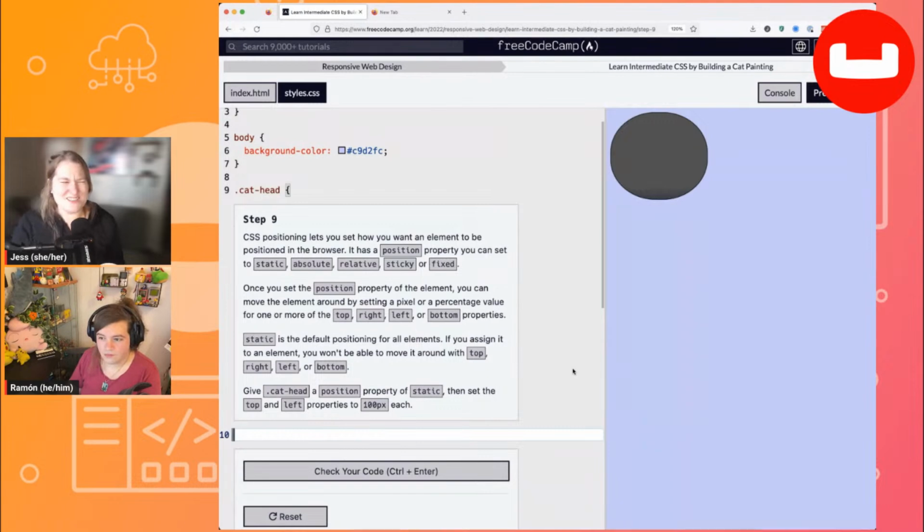Fixed is kind of like sticking push pins into it. Say, hey, don't let this element move around. I like it just where it is. It's not fixed, so it'll still scroll away when you scroll the screen.